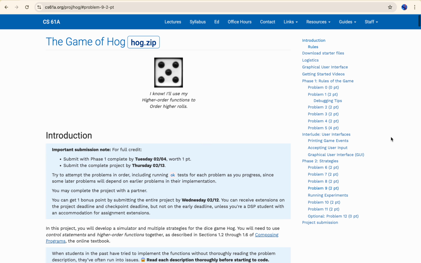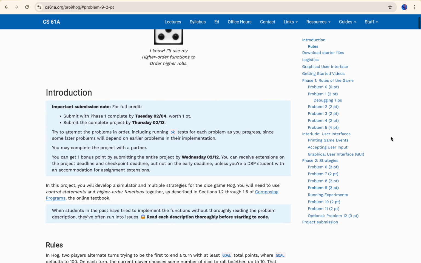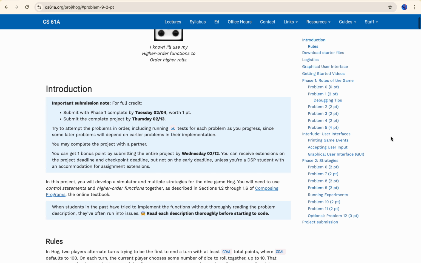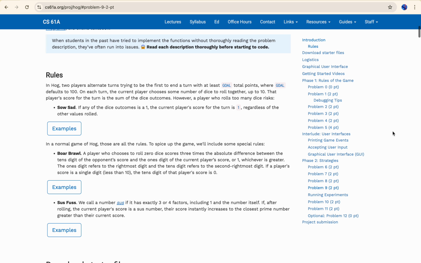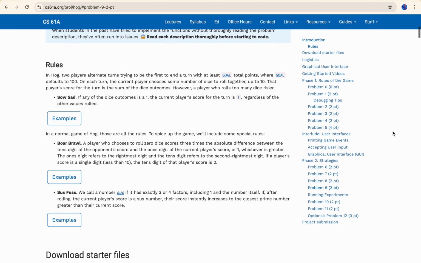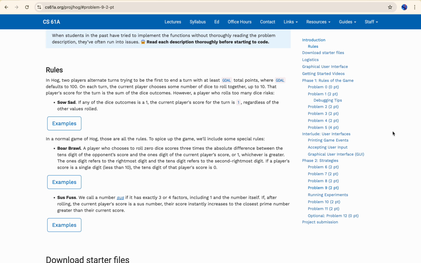So basically, we have this project called the Game of Hog. In this project, we will develop a simulator and multiple strategies for the dice game Hog, and I will need to use control statements and higher order functions together, as we learned before. Firstly, it gave us some rules. For example, Sow Sad: if any of the dice outcome is 1, the current player's score for the turn is 1, regardless of other values rolled, and some other examples.